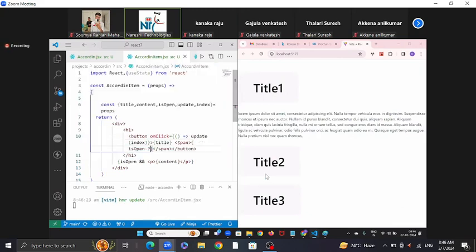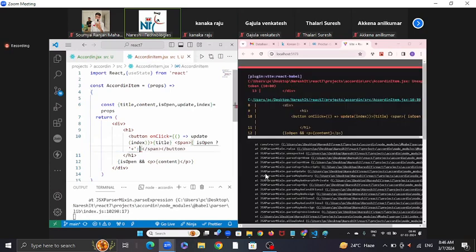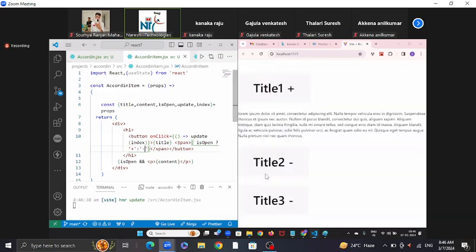Sir, if it is true, print plus here. If it is false, print minus. I think I did it reversed. If it is true, it should be minus. If it is false, plus. So here minus, here plus.